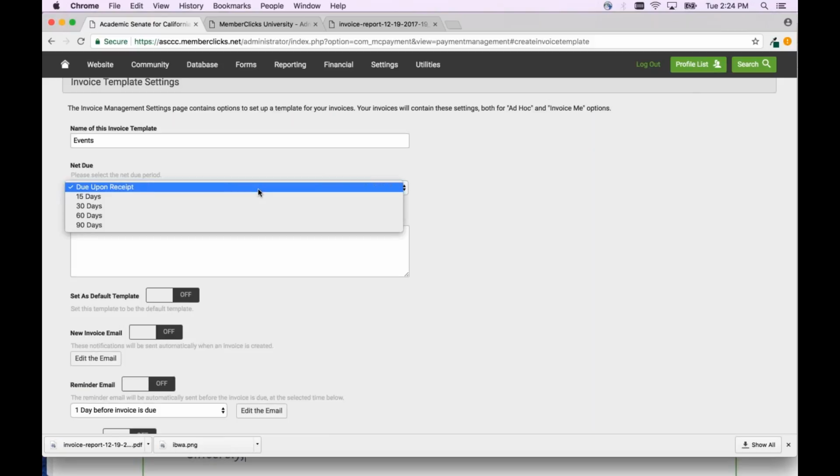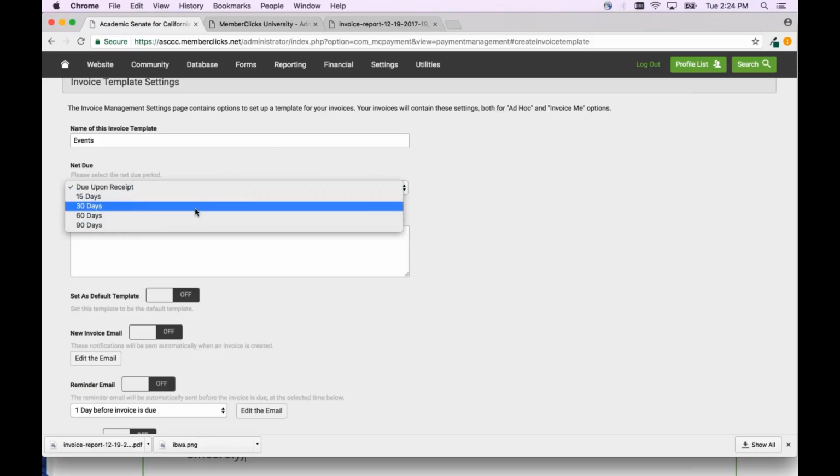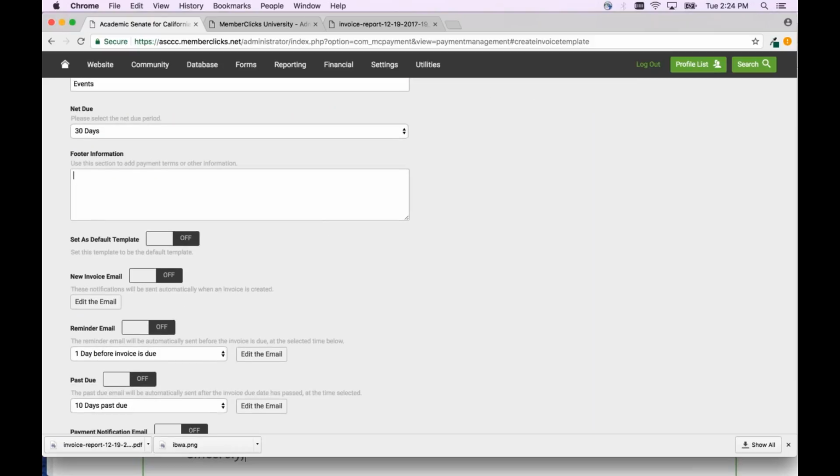So when is their invoice due? Anywhere from 15 to 90 days after they submitted this form. 30 days is most typical. Footer information, that is the notes section that you can specify for each type of invoice that your system creates. What type of notes do you want to appear on their invoice?